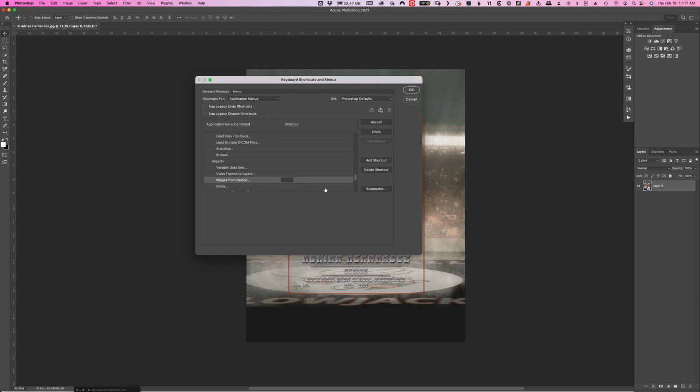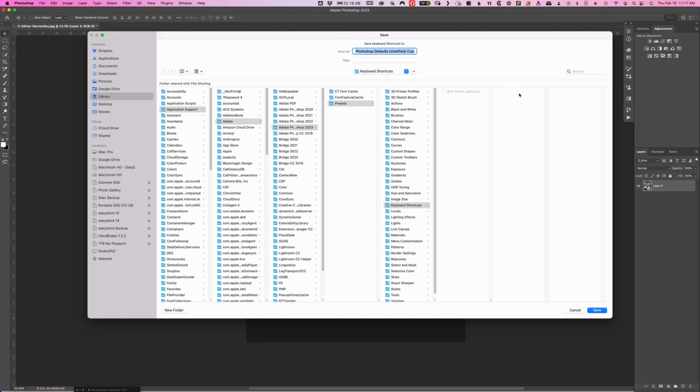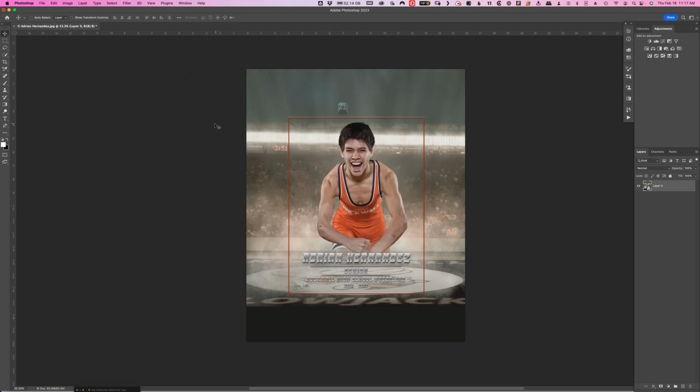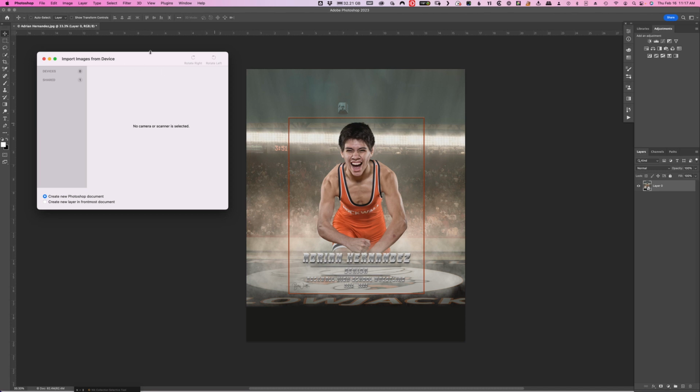Let's try Command Control I. Command Control I will work. So Command Control I is here. We're going to accept it. We're going to come up here and create a new set, and we're going to call this RTPC Photoshop Learning. So we've now saved a new set for our keyboards as well as our menus. Now when I say OK, if I do Command Control I, it pops up my import images from device.